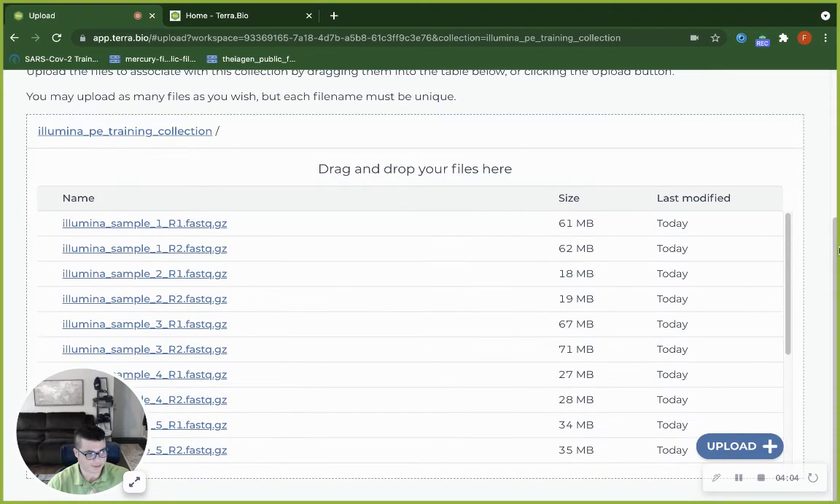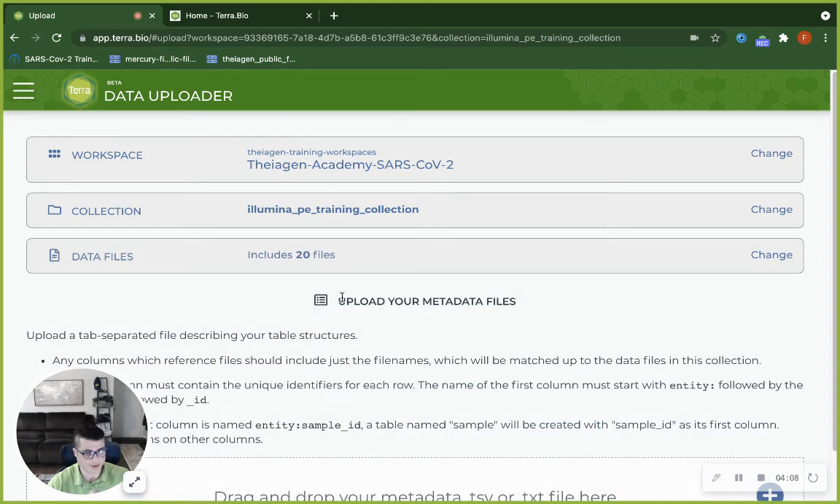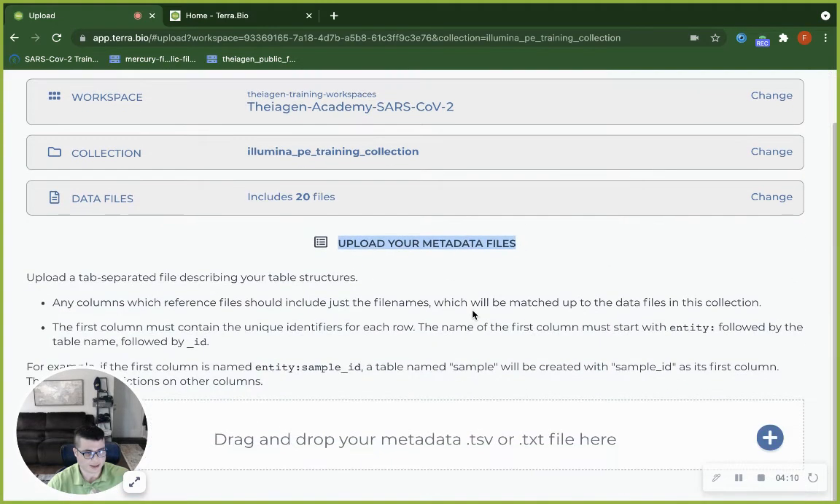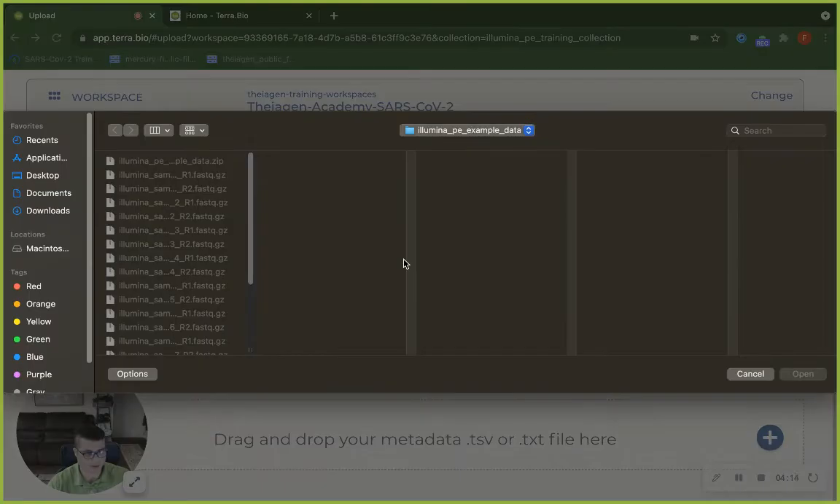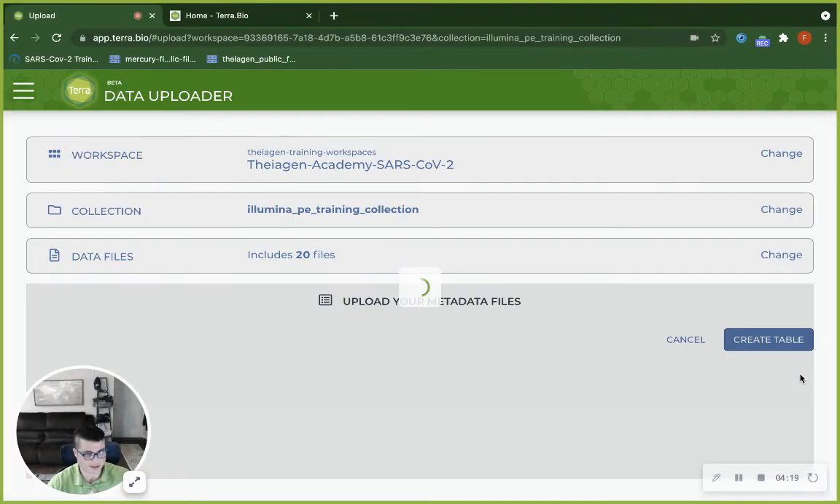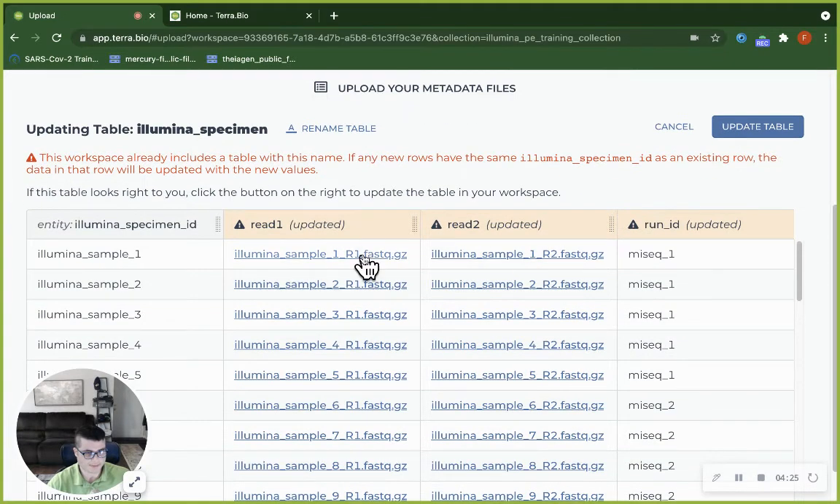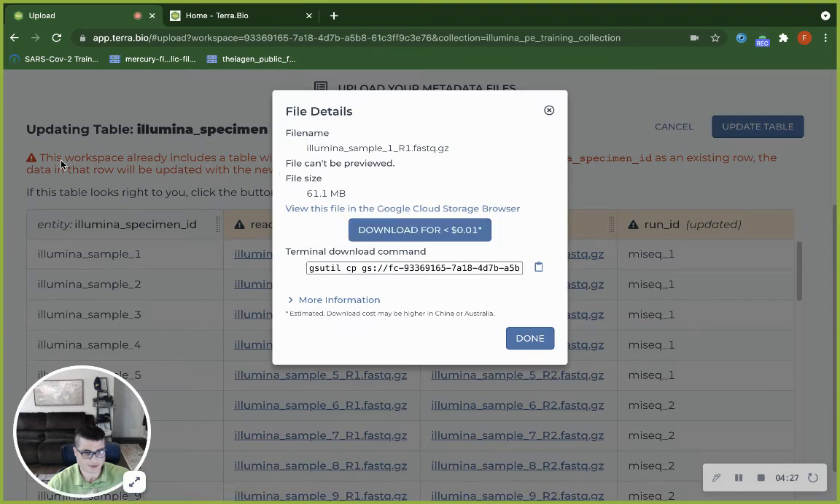Okay, we have completed uploading all of our files. We can select next, and now we can upload our metadata files. Here you can drag and drop your metadata file into this area, or you can use the upload button. Here we have a metadata file ready to go. So we click on that, click upload. This workspace already includes a table with this name. That's fine. This is just an example. In your example, you should not see this error.